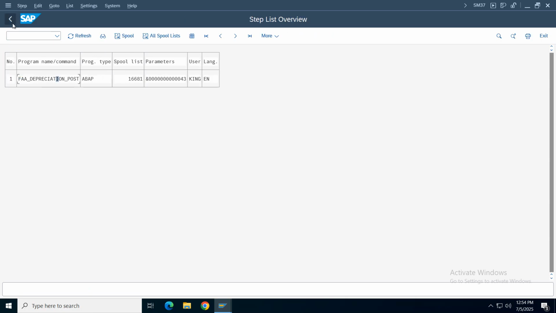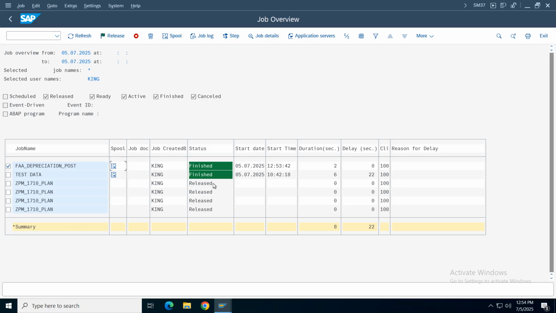So what we discussed today: initially we discussed the configuration related settings. We had gone through the configuration settings. We started posting the asset transactions. We had acquired the asset and we had seen the Asset Explorer. We had seen the acquisition values in the Asset Explorer report. Then we executed the depreciation program.